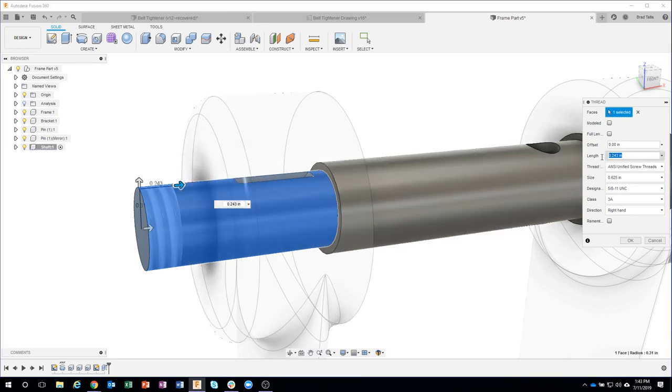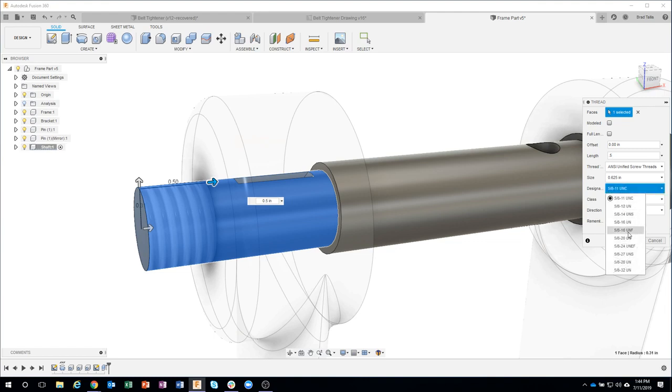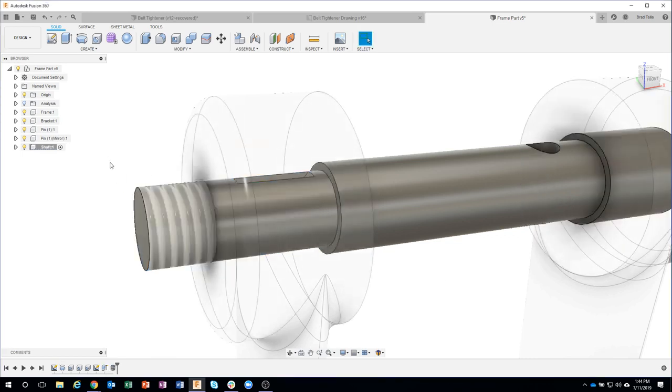Well, I know, according to the drawing, it's 1/2 inch. By clicking on that face, Fusion was smart enough to say, oh, it's probably you want it to be a 5/8 by 11. So you can kind of see I could do 5/8 by 12, I mean fine threads, etc. But sure enough, according to the drawing, it's a 5/8 by 11 thread. I'll say okay, and there we go.